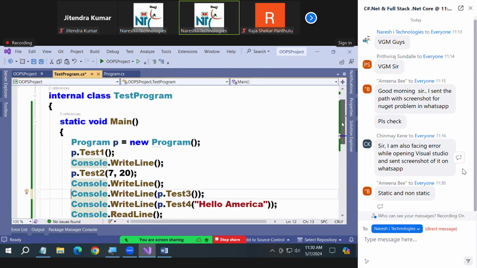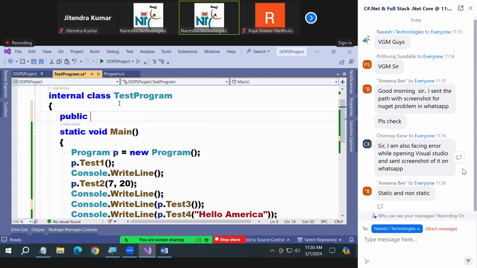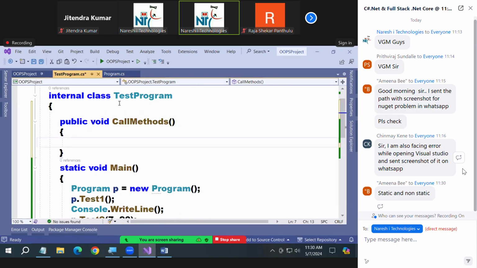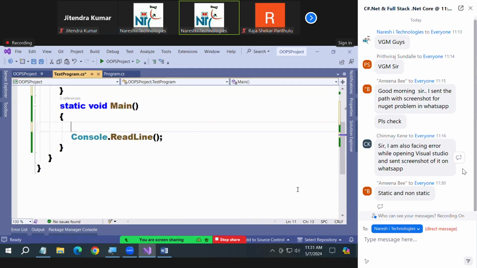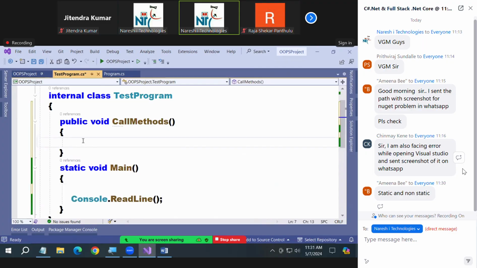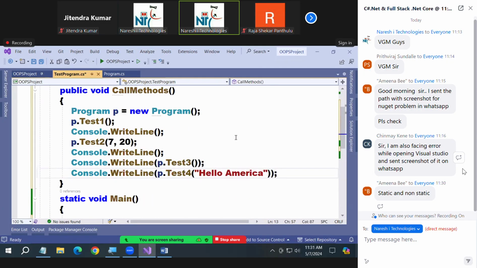Shall we try non-static? I'm adding my own new method here called CallMethod. It's a new method in this class, man. Now, copy this code as it is, not copy, cut, paste. Still it works. No error anywhere.